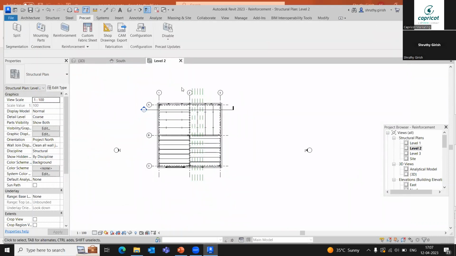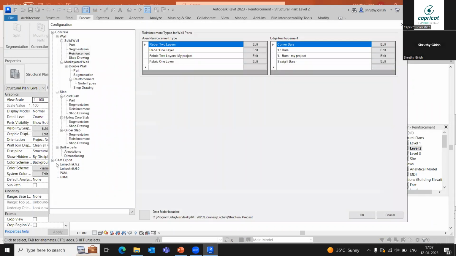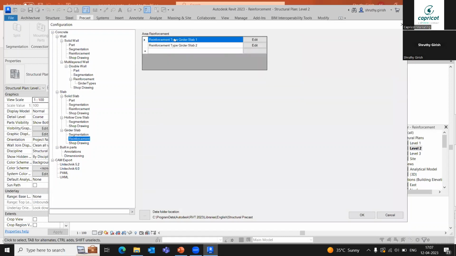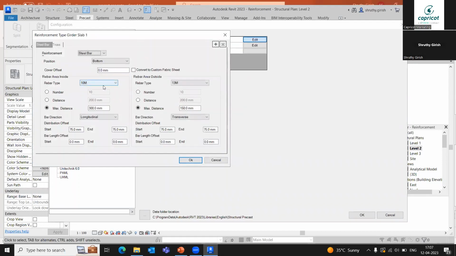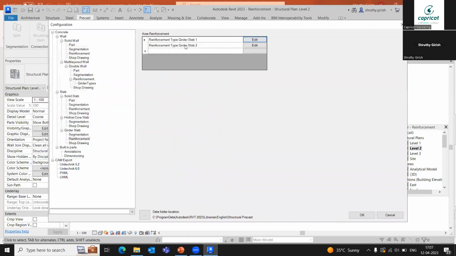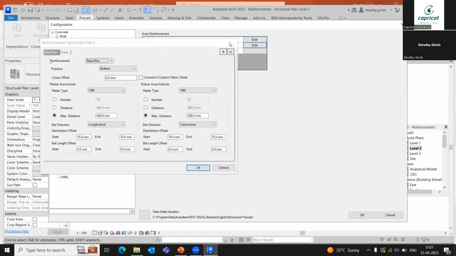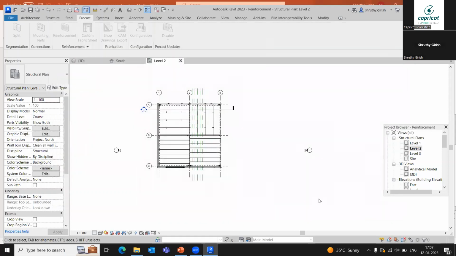And suppose if I want to change the rebar for the girder, let me go to the configuration. And here you have reinforcement. Here you have reinforcement type girder slab 1 and reinforcement type girder slab 2. So you can edit it. You can give the rebar type, the diameter, everything, and mention the position, whether it is top or bottom. And for this reinforcement type girder 2 also, you can edit all the parameters over here and say finish.